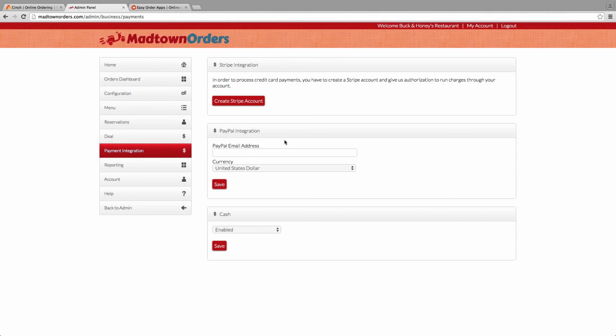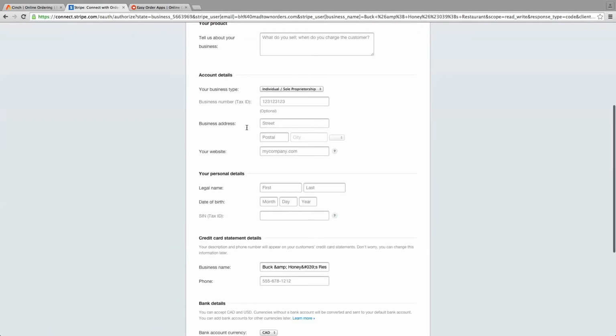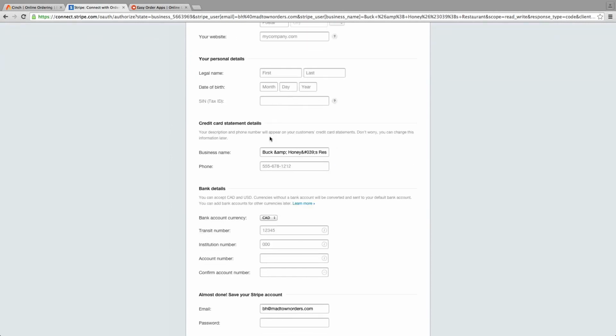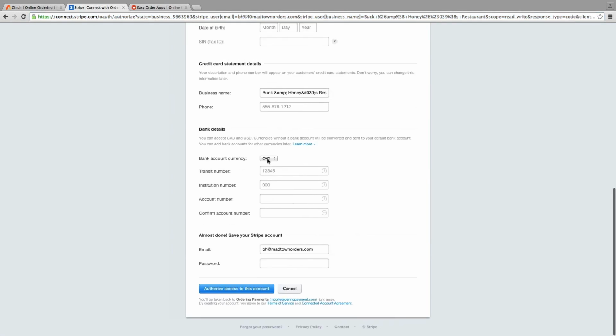Payment integration. So again, they can use PayPal integration. We recommend Stripe. All they have to do, again, if they don't have a Stripe account, they can create it via that page I showed a little bit earlier. It's very simple to do. Again, it's all done through Stripe. And they just enter in their information here. It gives them a warm fuzzy to know that their financial information is, of course, going to Stripe, not you.